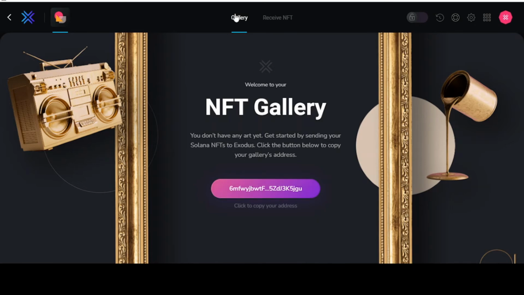The reason why you synchronize your Exodus wallet on your PC with your Exodus wallet on your mobile device is because you cannot buy Solana NFTs directly from your personal computer using the Exodus wallet. You can buy NFTs on your Exodus wallet on your mobile device.